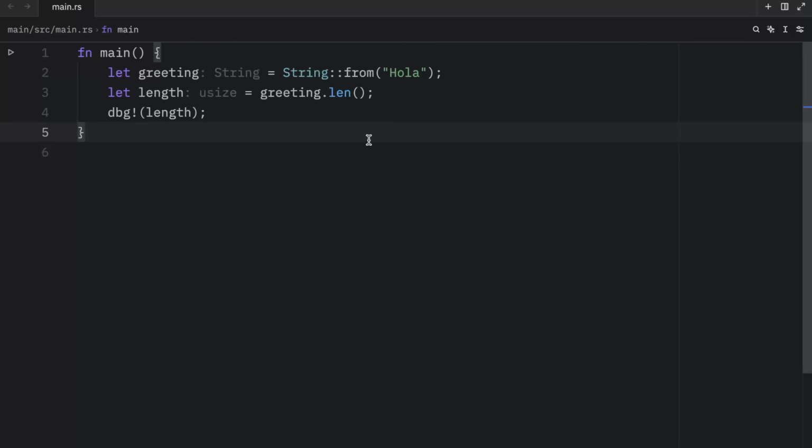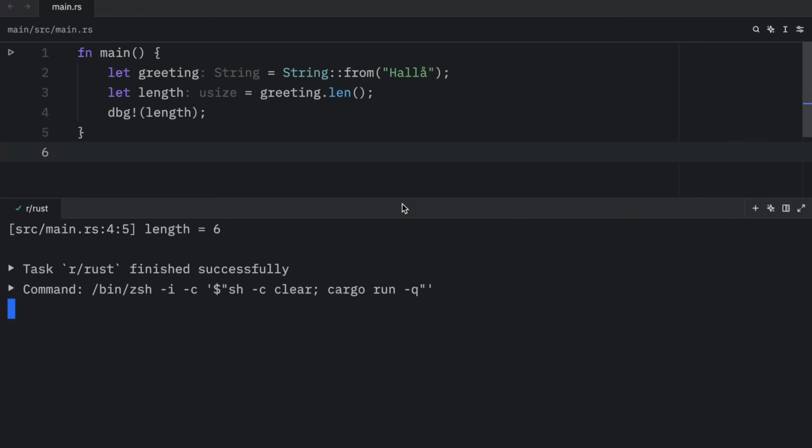And that was a fairly simple example because we just used regular Latin characters. But what if we start introducing special characters, such as Hallö? Well, in this case, we're going to end up with 6 bytes. And that's because ö takes 2 bytes of storage. And this is what makes simple indexing so difficult.